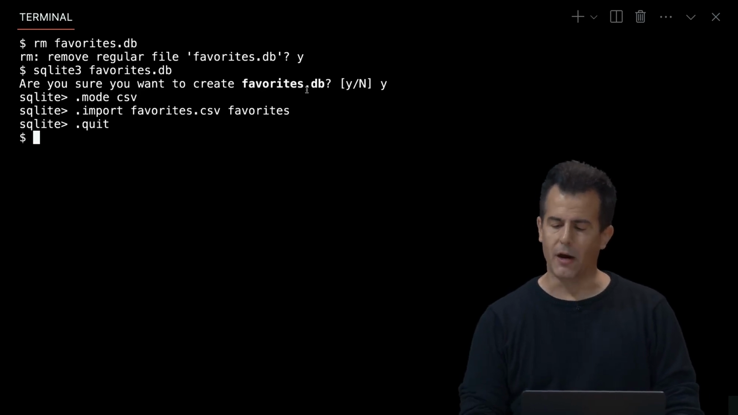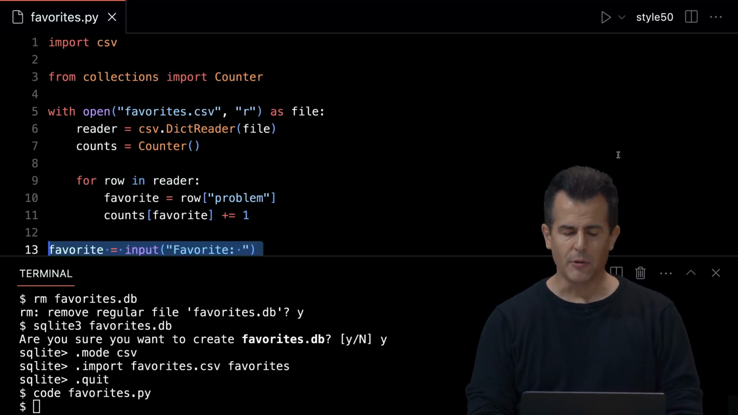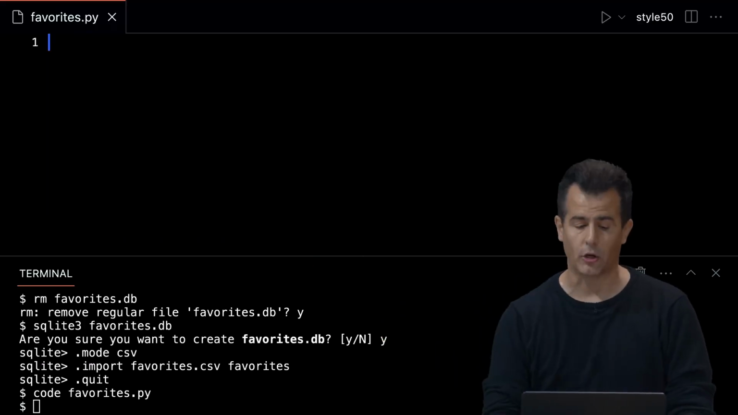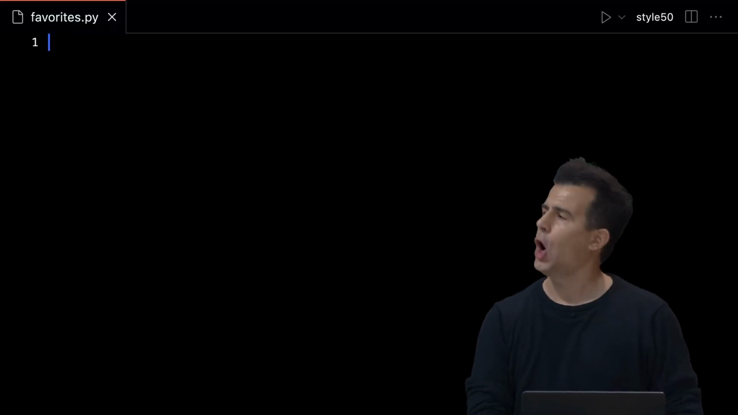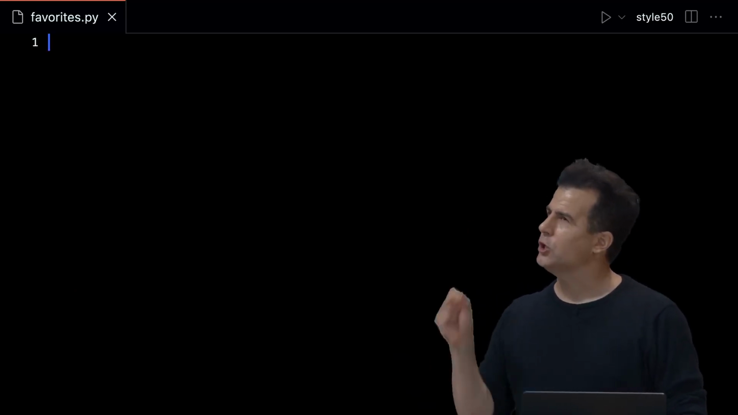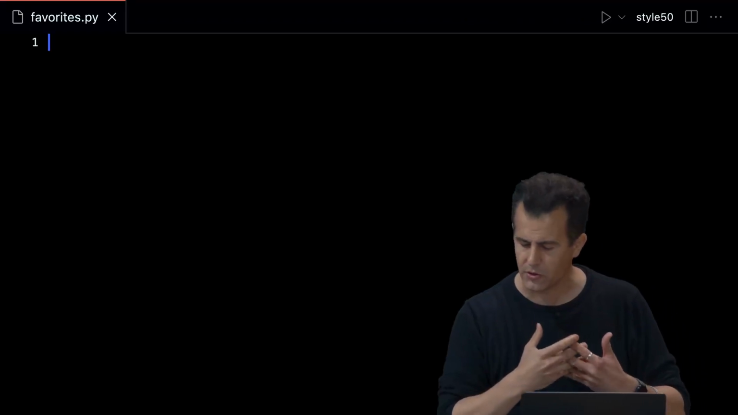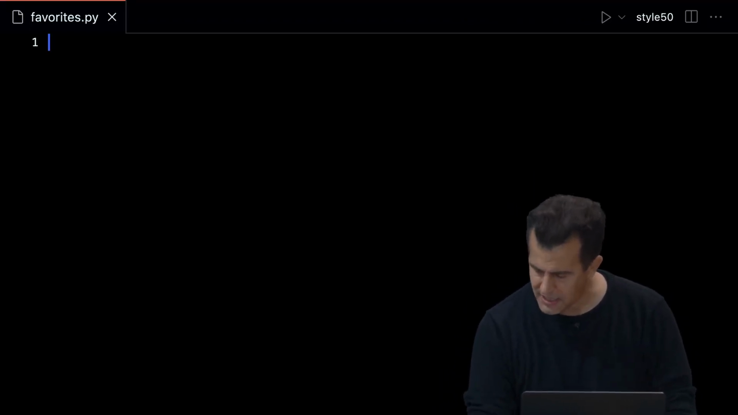Let me now minimize my terminal window here and reopen favorites.py. And let me just go ahead and get rid of that version entirely and focus this time on not talking to a CSV file, opening it, iterating over the rows. We can actually use Python to execute SQL queries and kind of get the best of both worlds.